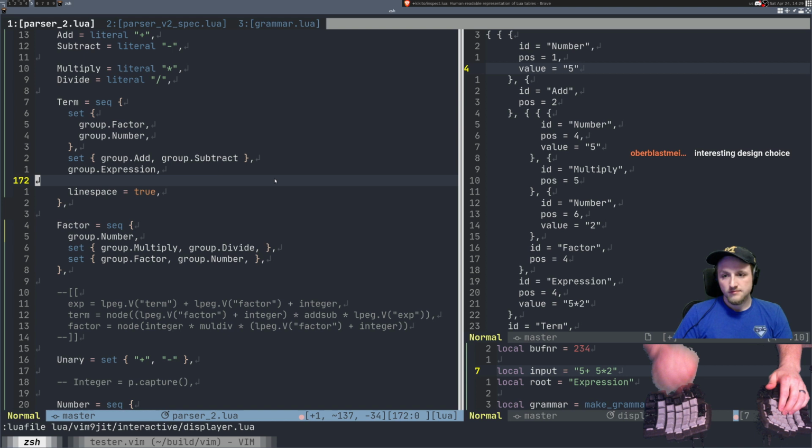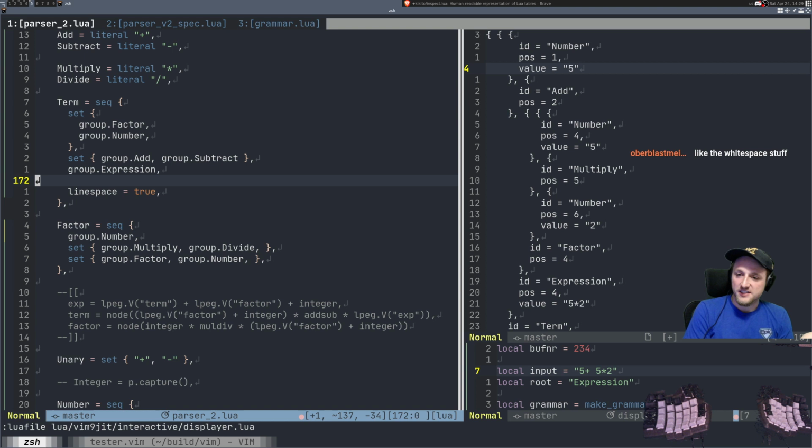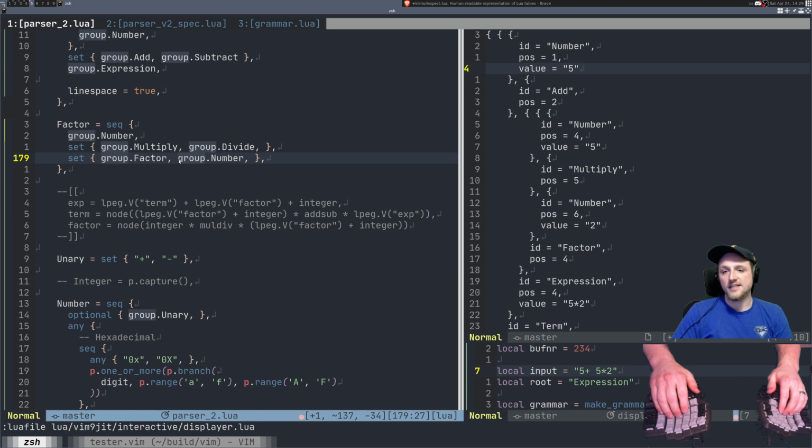What do you mean, interesting design choice? Like in some places white space matters and other places it doesn't. Some stuff needs to be on one line, some stuff doesn't. Some things mean different things when they're on different lines. It doesn't have line terminals or semicolons, so it just depends. Does it care about white space? Most languages care at least a little bit about white space.